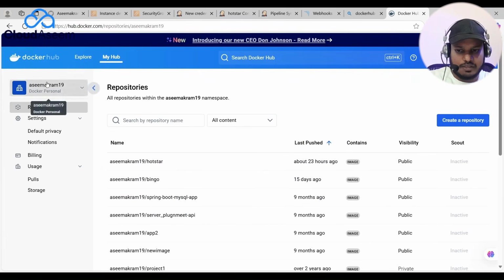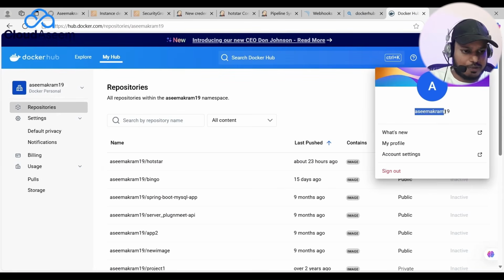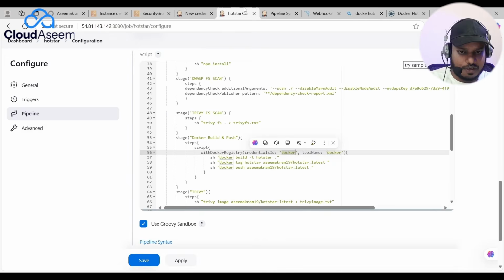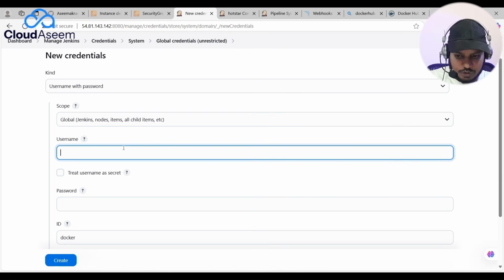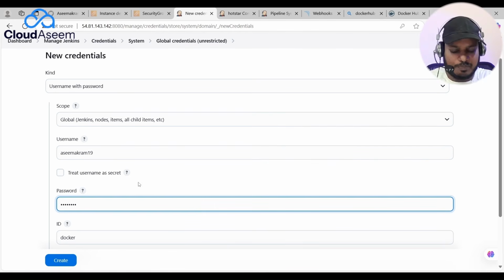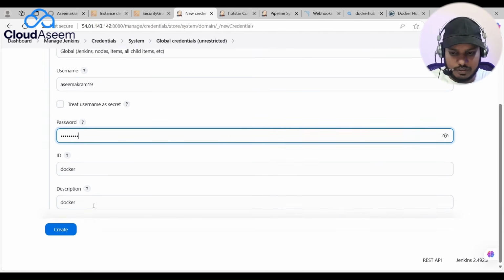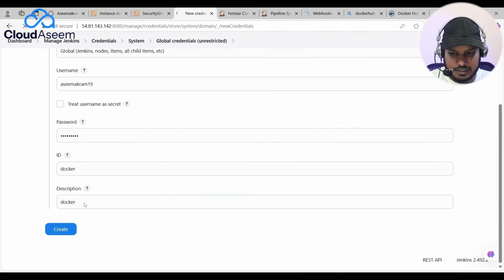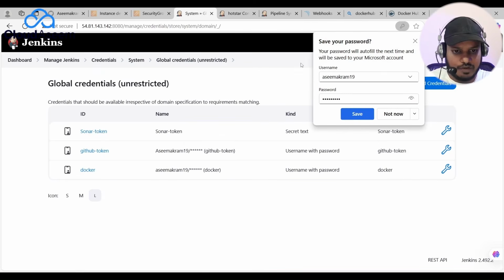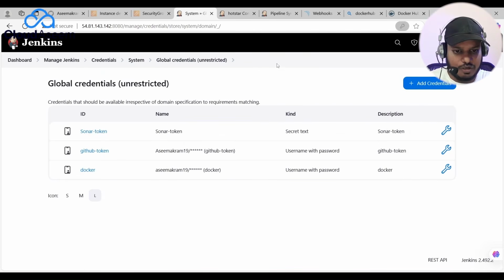This is my account, where I have over here. So I'm going to click on this and copy the username of this one. Then paste it into my credentials username. I need to give the password of your Docker Hub account over here. So I'm going to save it. So Docker, everything has been created. What happened? We have added the credentials of Docker Hub.